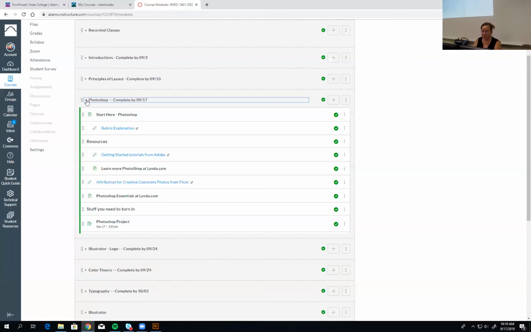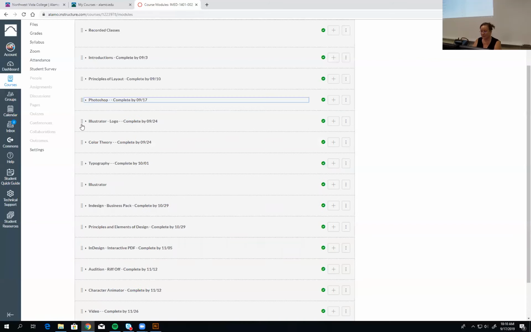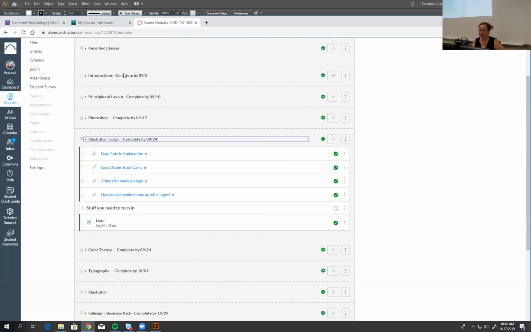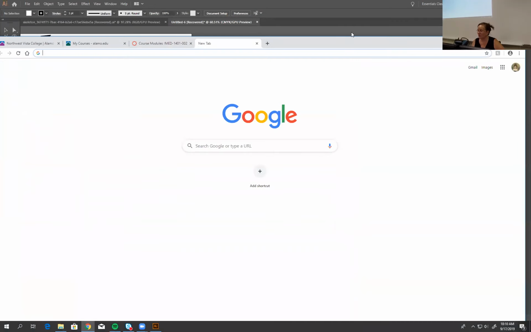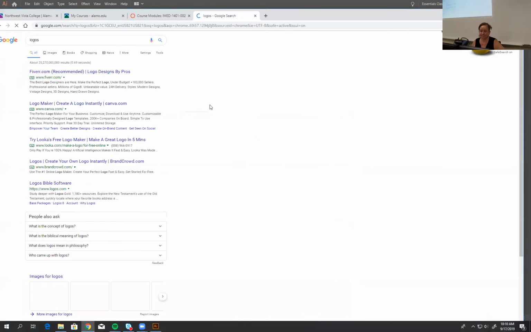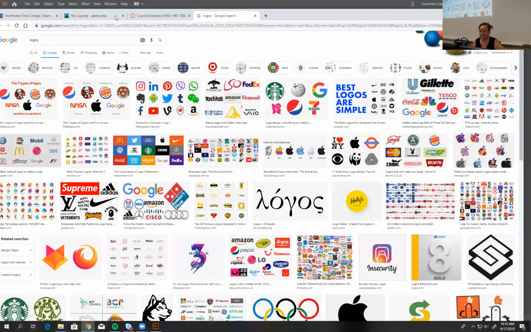So the next software we're going into is Illustrator. The first thing we're going to do is pretty quick. It's logos. So I want you to go through some of these things. They're going to talk to you about how to make a logo. But before that, what I want to do is take a look at some of the world's most famous logos and talk about what makes them great. So I'm just going to Google logos and take a look at images. And a lot of these are going to be the ones that you know best. Let's see here. I'm looking for some in particular.